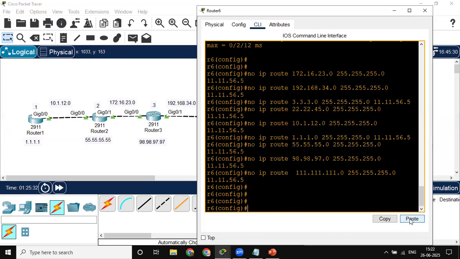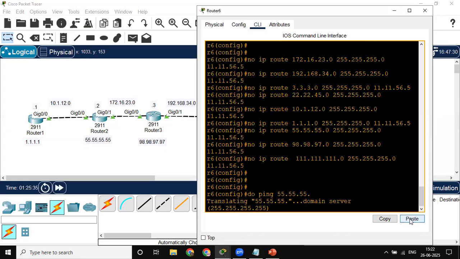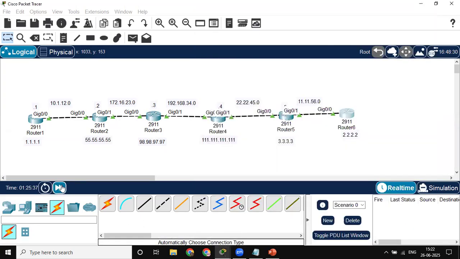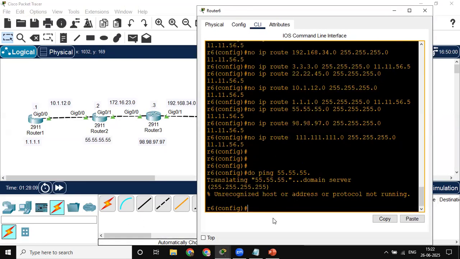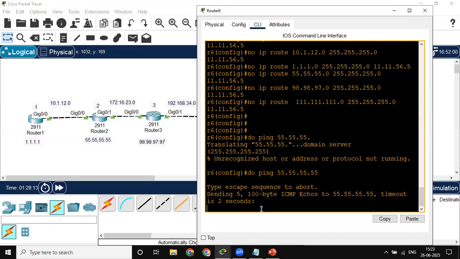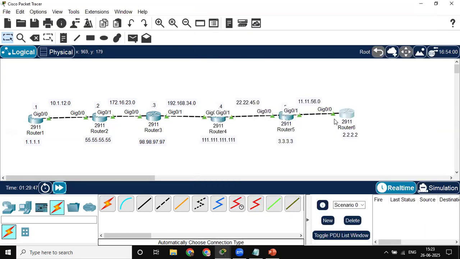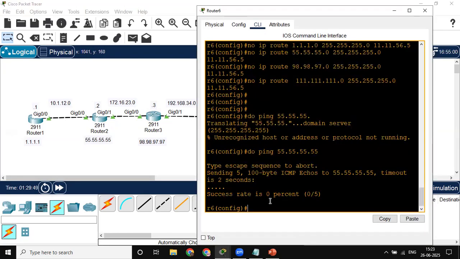Before that, I'll try to ping anything. I'll say 55.55.55. I'll try to ping this 55.55.55. Am I able to ping? No. Any network I will not be able to ping. So I'm going to give the default route. So the task I've given, right? Take every subnet mask value as 24 only. Don't change. ip route 0.0.0.0.